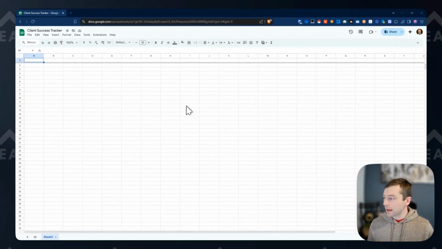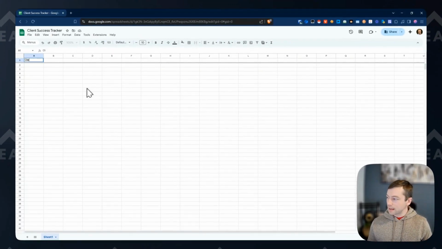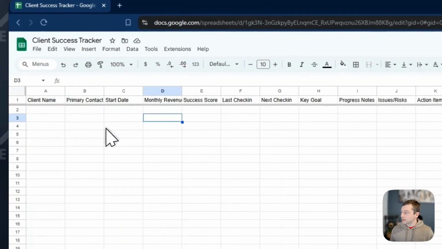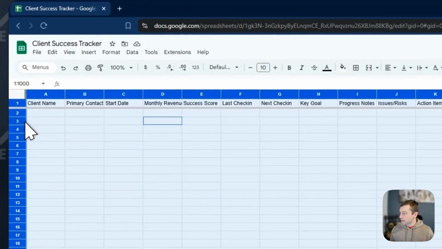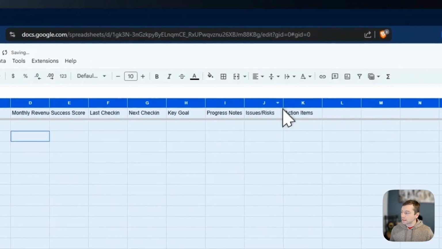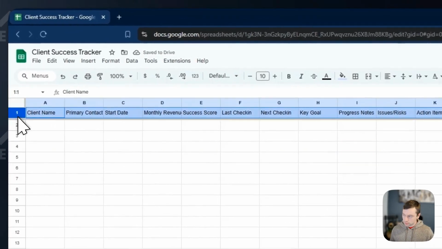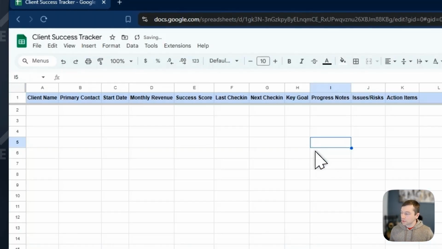All right, so now we're going to start adding some of the key columns that we need. Obviously, client name. All right, so we got those added in there. Now let's just do a little bit of cleanup work. I like to make the columns a little bigger. Let's vertically center those. Let's color the headers, make it bold, make sure everything fits. All right, we're looking good so far.